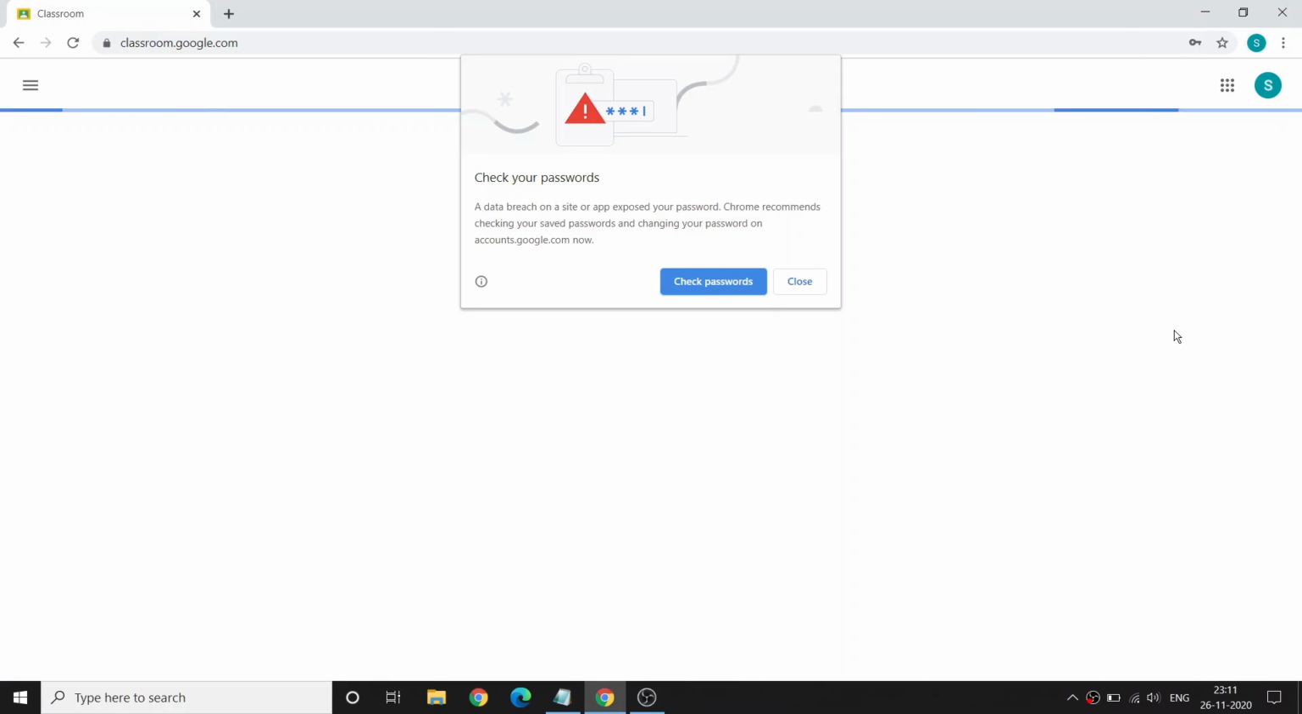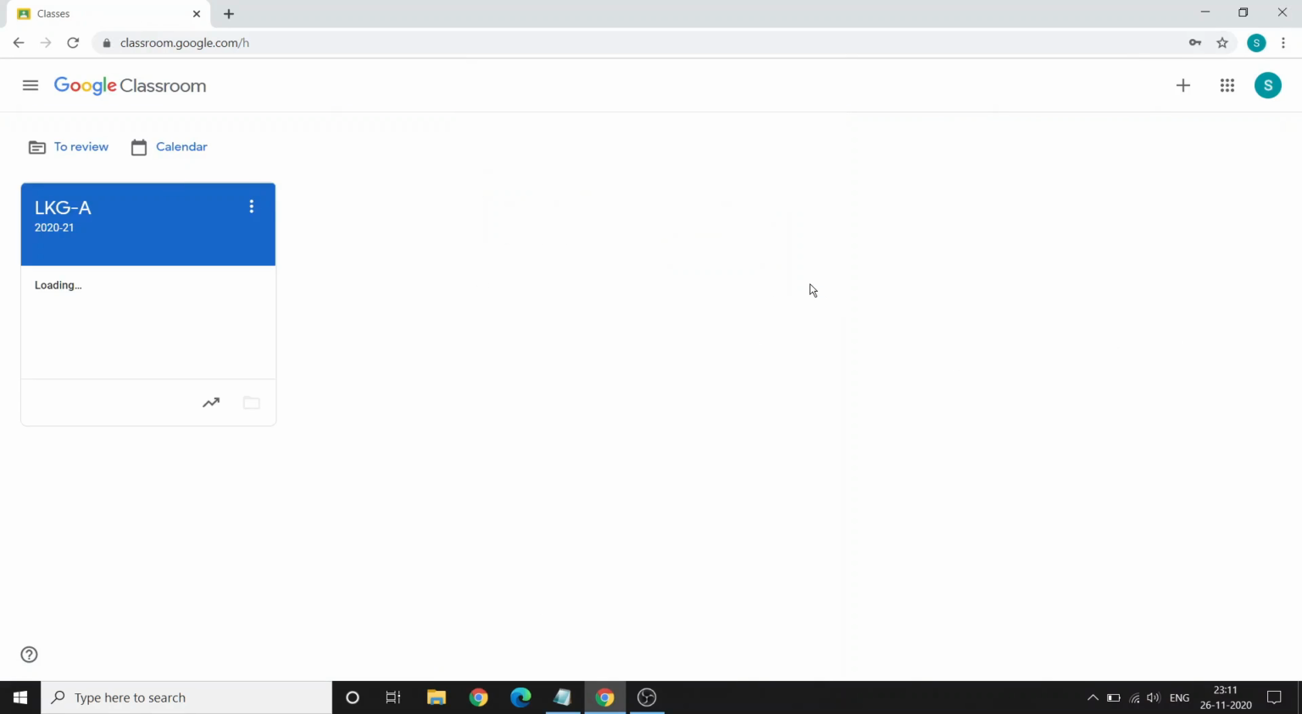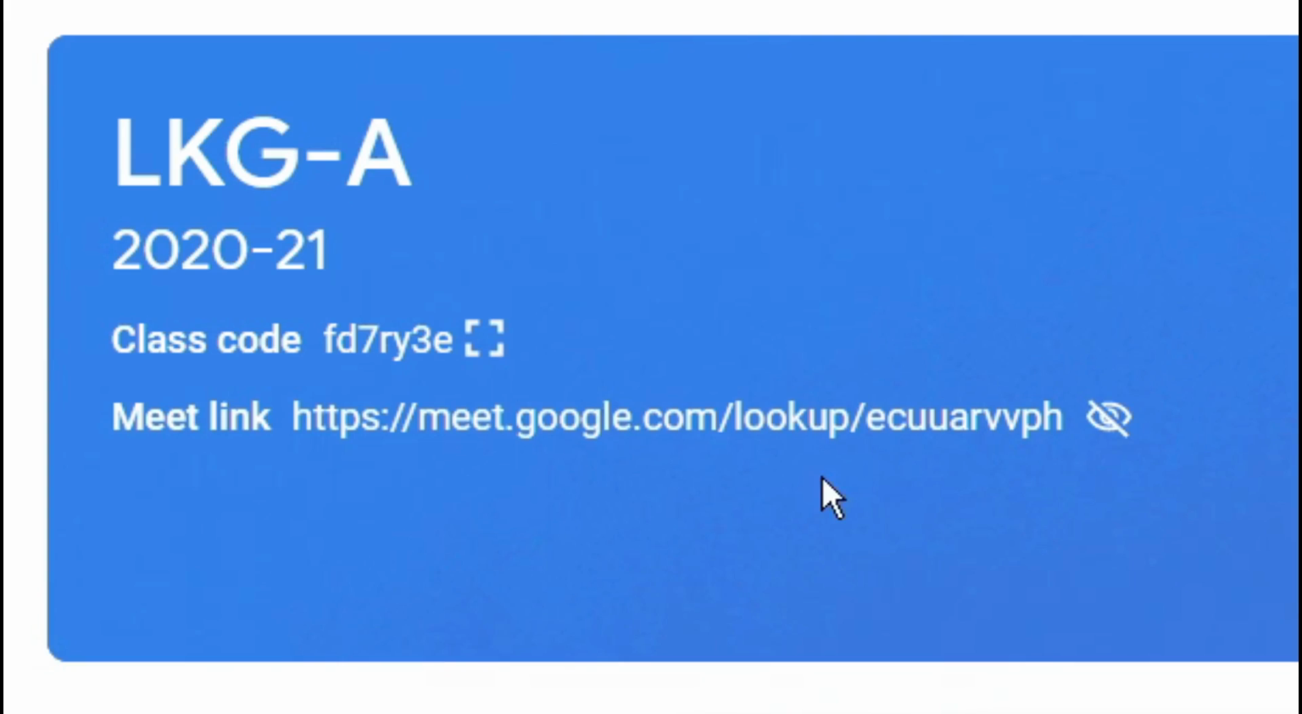So you will see the list of classes. For example, as you see here, one of the classes, and you are a teacher in that class and you want to conduct a meeting for that class. Open that class. First thing you need to observe is that the Meet link is closed for students. There should be a closed eye symbol.